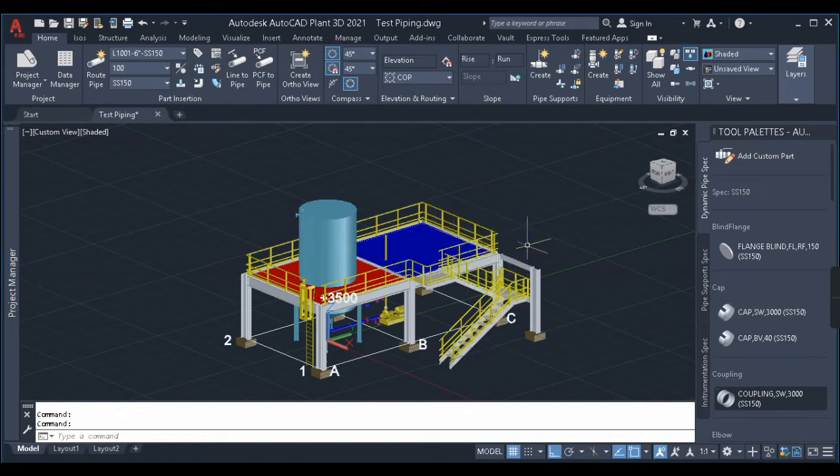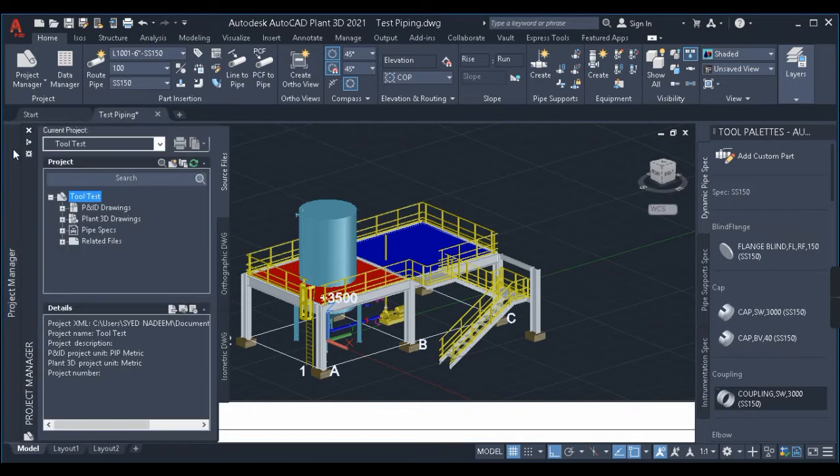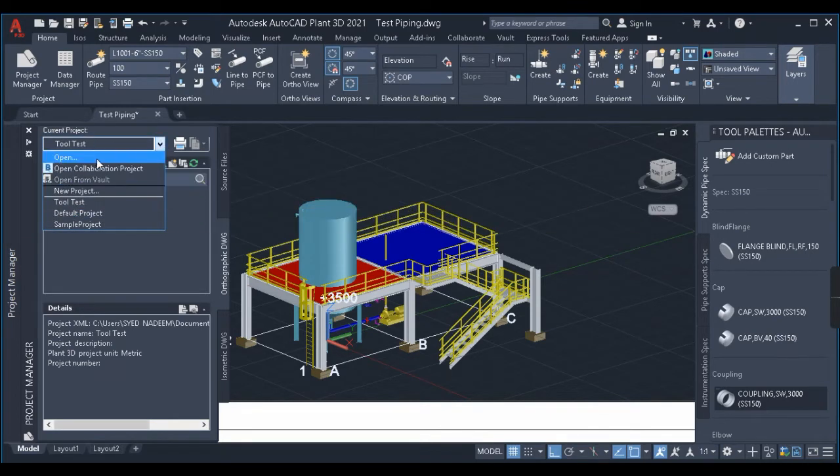So coming back to our orthographic extraction, when you go to our project manager, we have three bars here. One is source file, the other is orthographic drawing, and the third one is isometric drawing. Right now we are doing the orthographic drawings, so you have to click on this orthographic bar and make sure you have opened the project which you are working on.